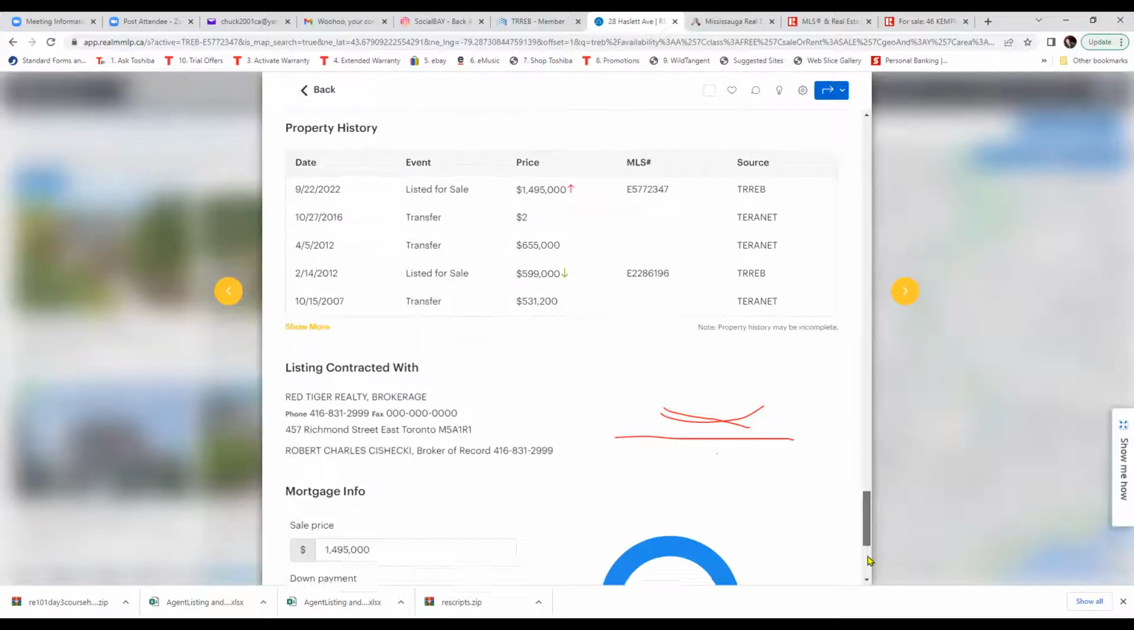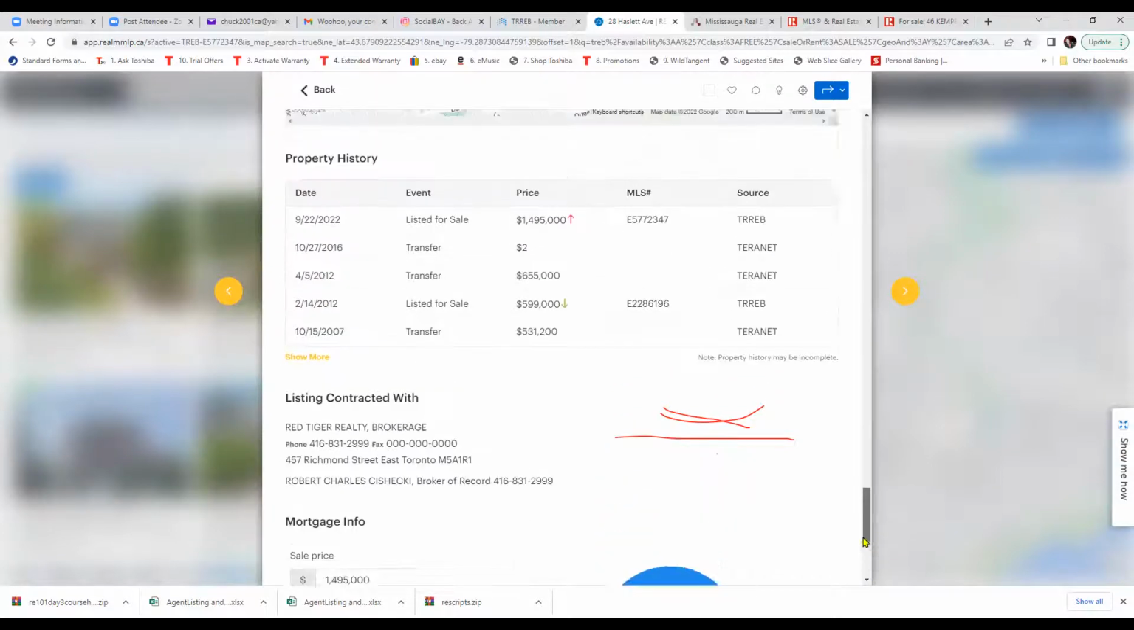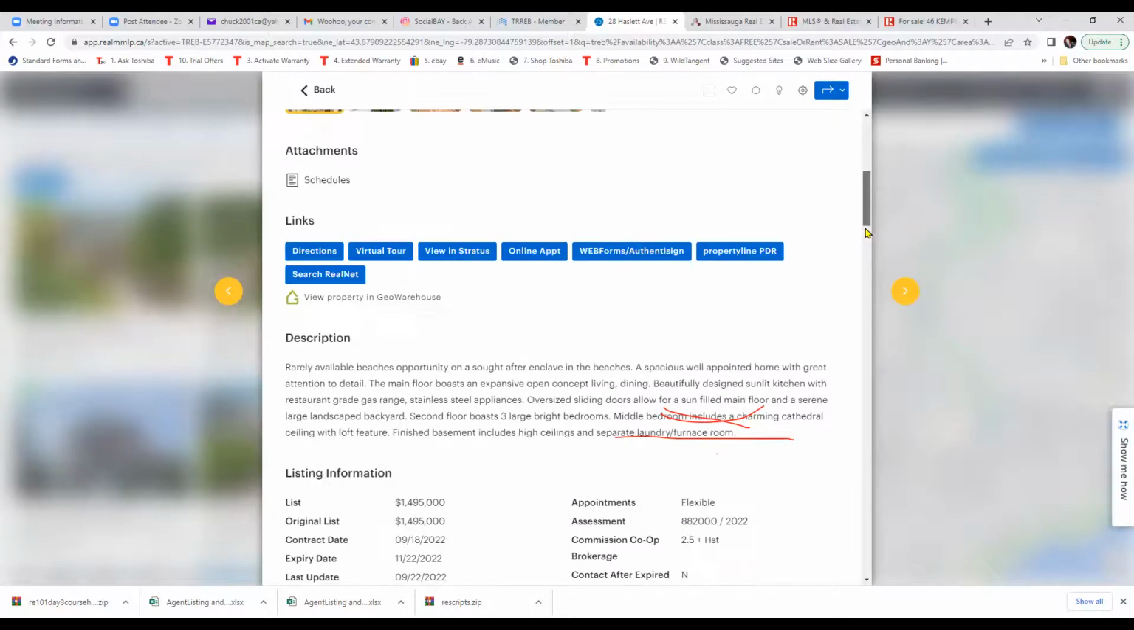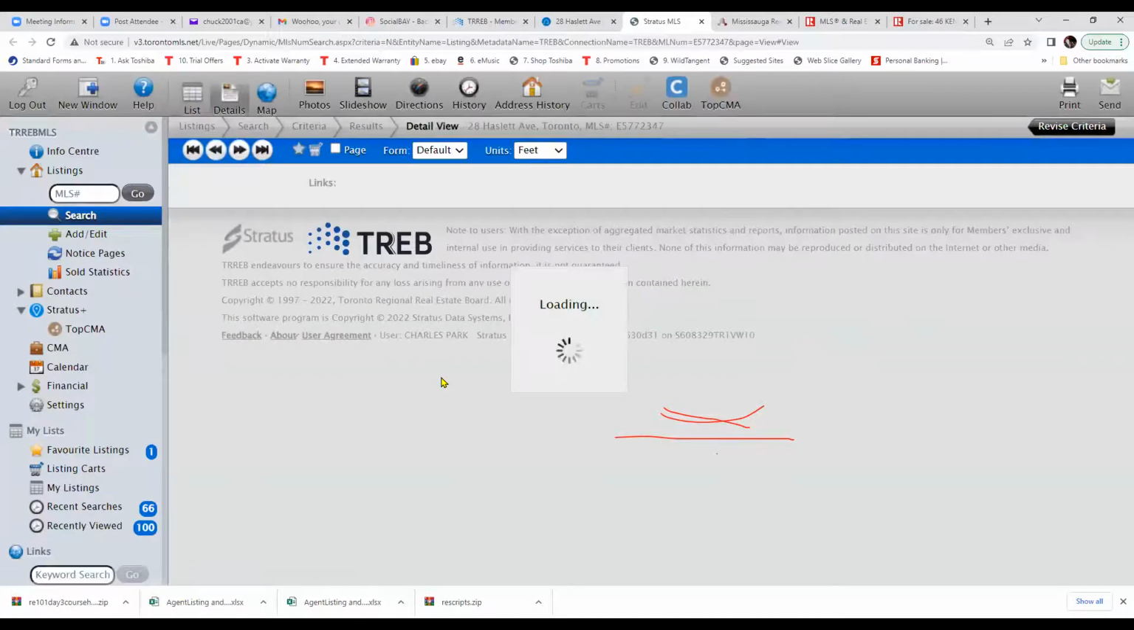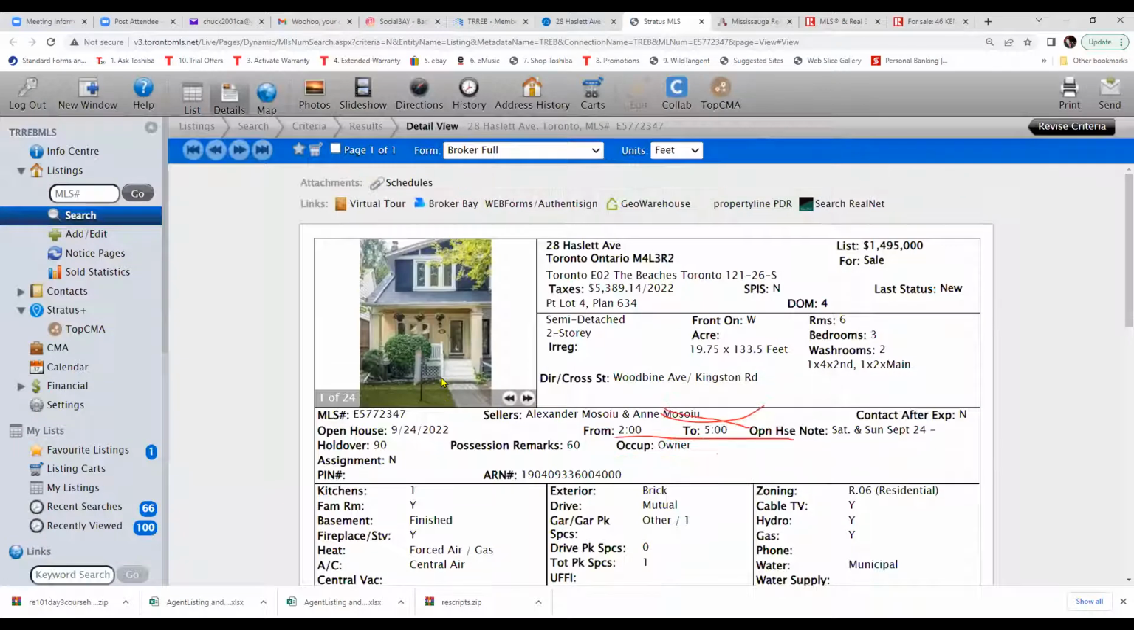Anybody? Nobody here has played with Realm? Any feedback? Any suggestions? Charles, I always go to Stratus when I want a printout. Oh, let's do that for fun. Let's view in Stratus. Oh my God, I'm so stressed out by the way this looks. I want to go back to Stratus. Is that what you do?